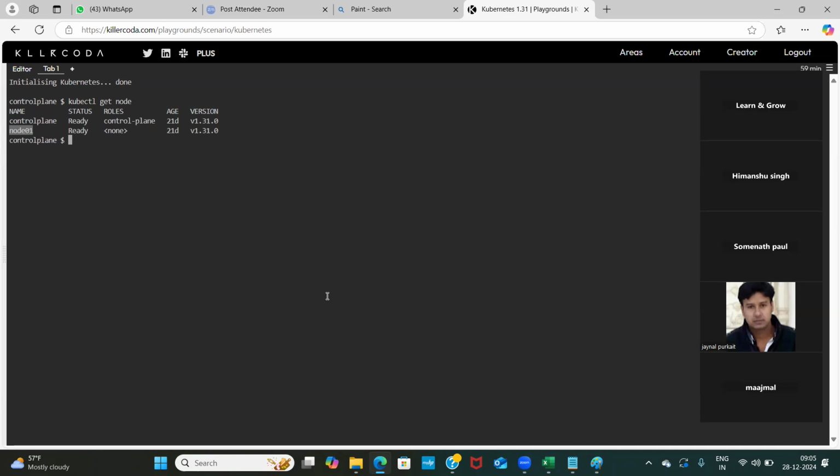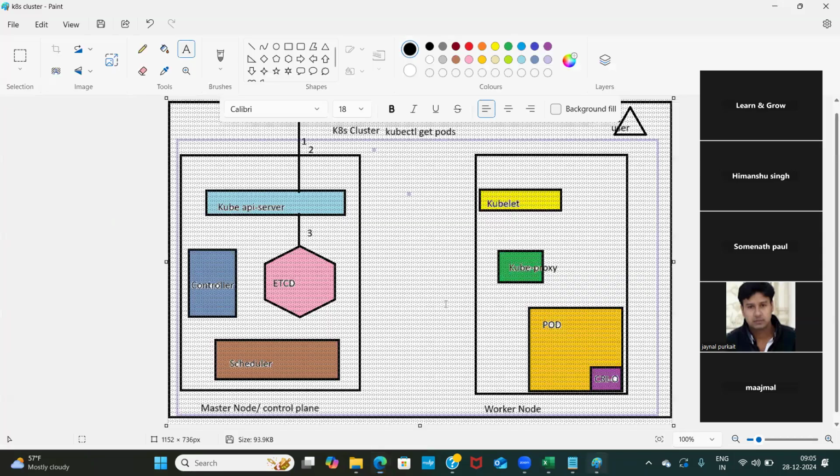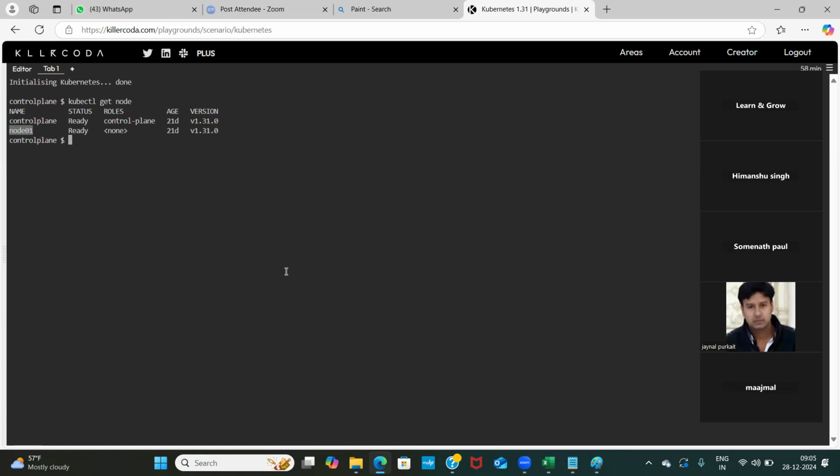So here we clearly see we have a control plane, that is the master node, and node01, that is the worker node. In this cluster, this is the ideal scenario. Now come to this picture. What do I have right here? kubectl get what? See, why am I able to launch in the cluster? Now I am inside a cluster, yes or no?